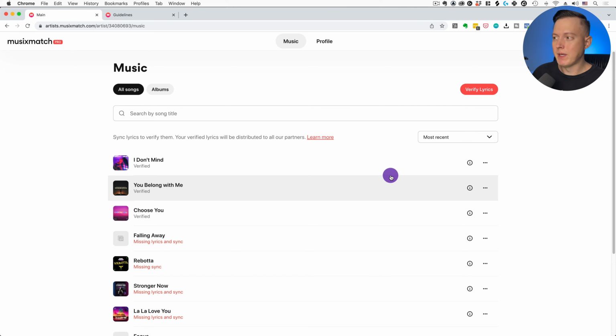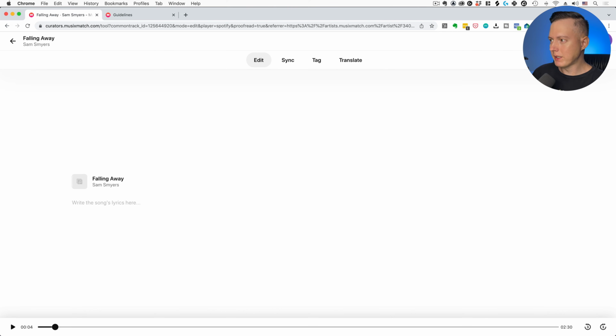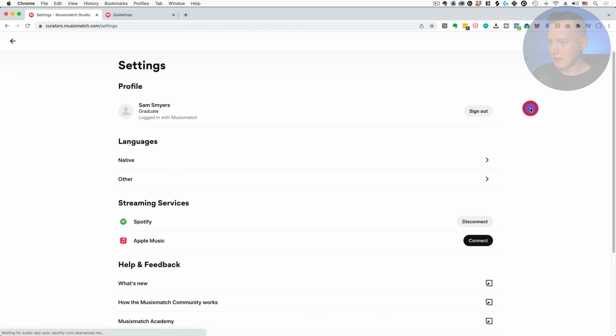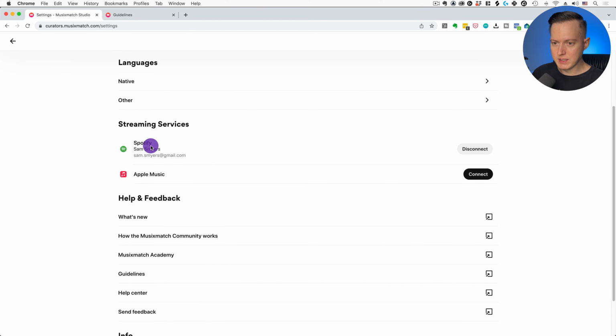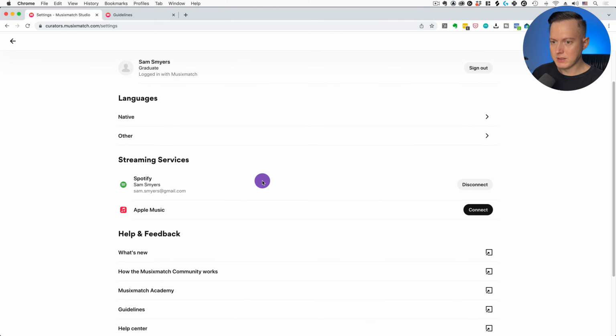Now, one thing to note is that you do need a Spotify premium account to sync your lyrics, because when you're syncing the lyrics, you're listening to the song and it's playing through Spotify. So when you sign up, you're going to connect your Spotify account. We're going to do my song Falling Away now because I need to add the lyrics and also sync them. This is what pops up when I click on the song. I'm going to go to settings here, and it says streaming services, and I'm connected to my Spotify account. This is where you connect your Spotify account.